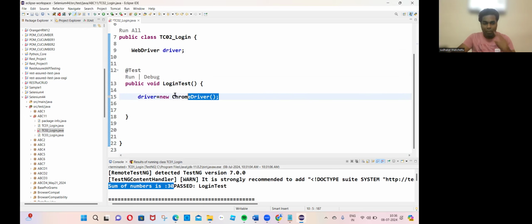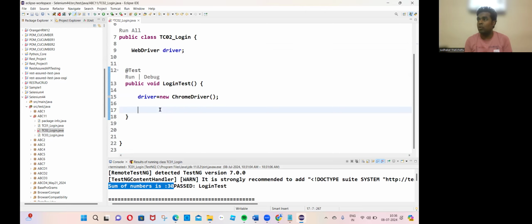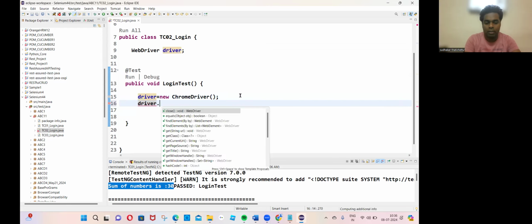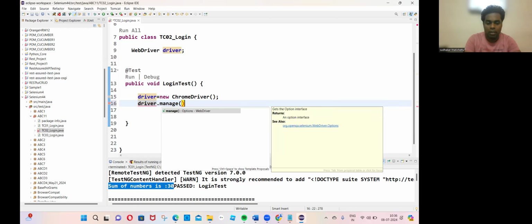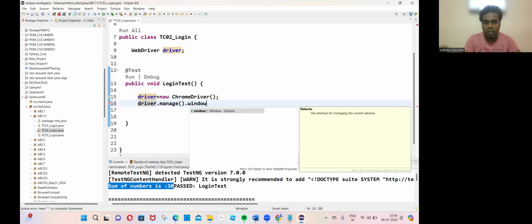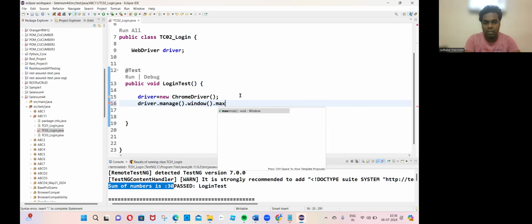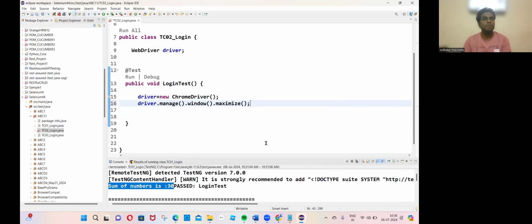What does this line mean? Whenever line number 15 is executed, a Chrome browser window will be launched. The first command is to launch our Chrome browser: driver is equal to new ChromeDriver, so that driver means the browser will be opened. Next one is driver.manage().window().maximize(). Whenever this line is executed, the window will be maximized.